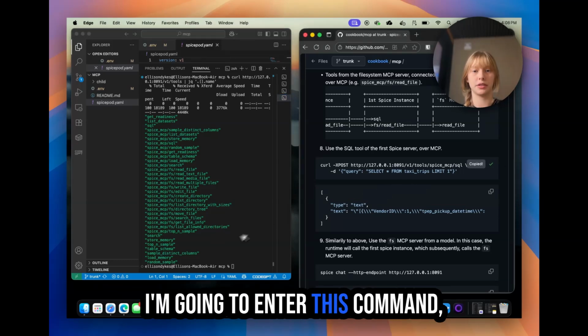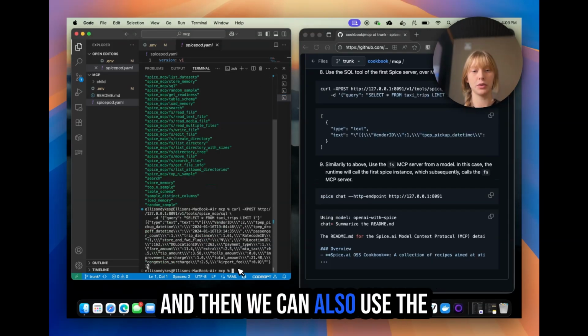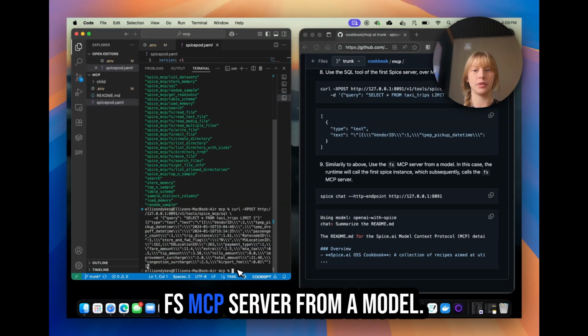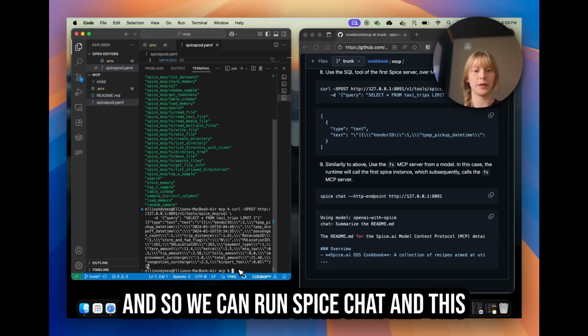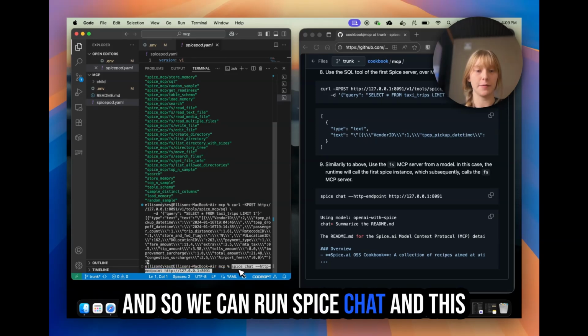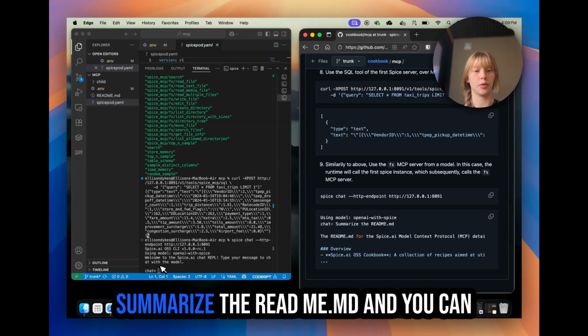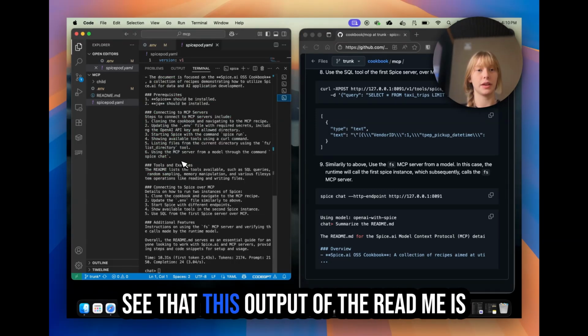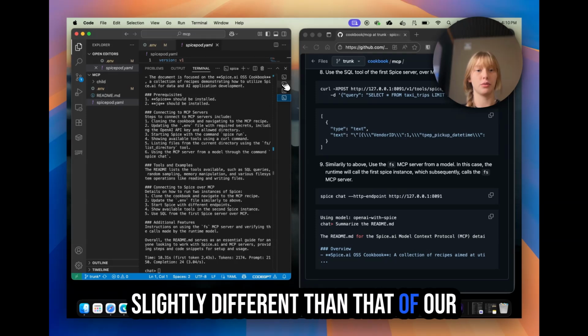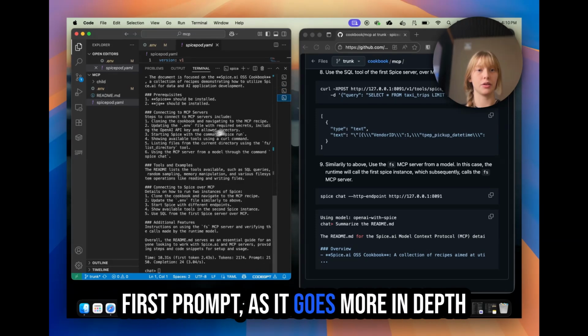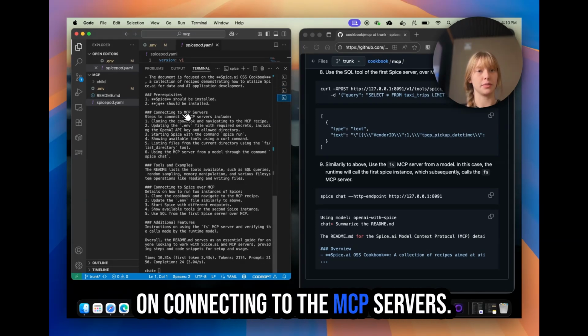I'm going to enter this command, and then we can also use the fs MCP server from a model, and so we can run Spice Chat, and this will be running from the MCP model, and then we can ask this model to summarize the readme.md. And you can see that this output of the readme is slightly different than that of our first prompt, as it goes more in depth on connecting to the MCP servers.